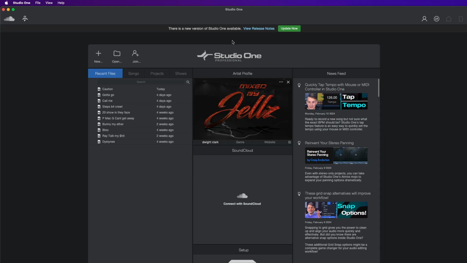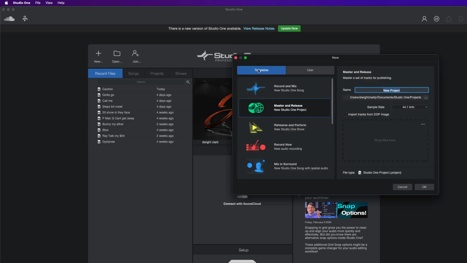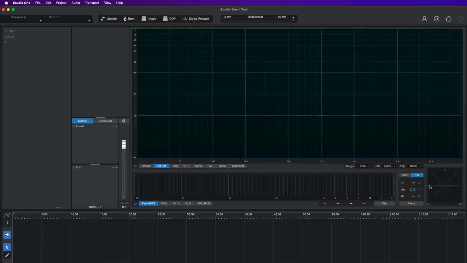All right, fam. So right now we're going to go over one of my favorite features in Studio One, and that's the project page. There's two ways to get to it. The first way you can get to it, you simply hit New, you go to Templates, and then Master and Release. Let's name this project Test. We'll call that Test, set the sample rate to 48K, and then we'll hit OK. That'll bring us to the project page.